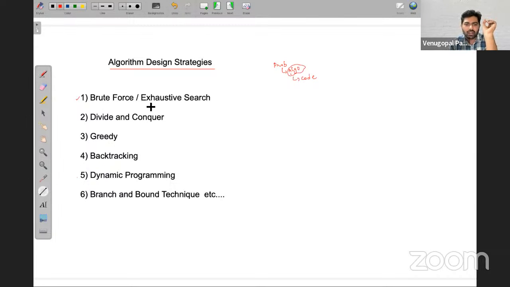We can also call it an exhaustive search, where we consider all possibilities. Exhaustively, we take each and every possibility and code it, and that we call the brute force technique. But friends, with the brute force technique, obviously it will take more time. So we need to optimize the technique.